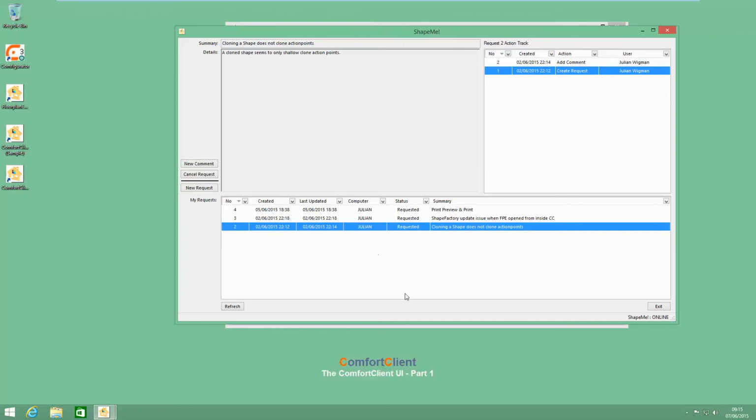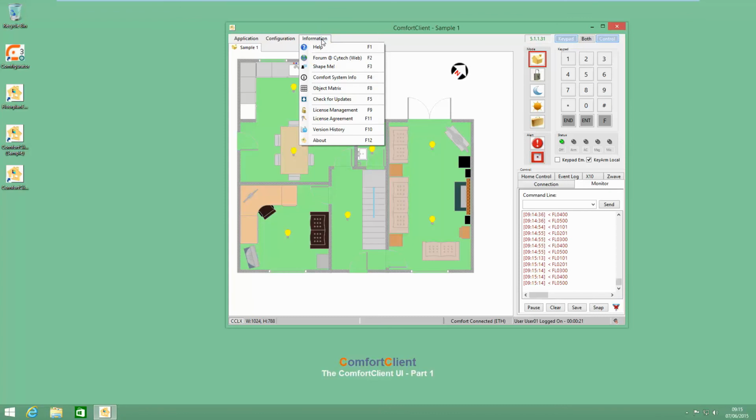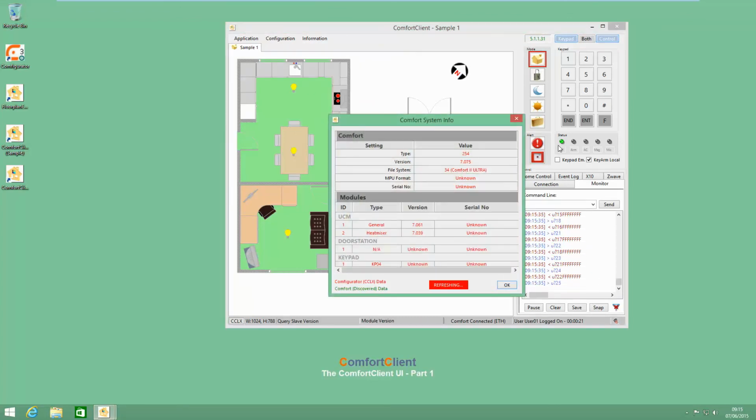So we'll come back on a later session and look at this in more detail. So that's ShapeMe. Comfort System Info will interrogate Comfort for what UCMs you've got installed, and you'll see at the moment it's red on screen and saying refreshing. You'll see in the monitor window there it's interrogating the UCMs. It's also, for any UCMs that are found, it then interrogates for serial numbers of those UCMs, and you'll see the serial numbers come back as well.